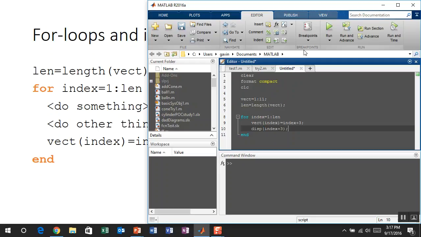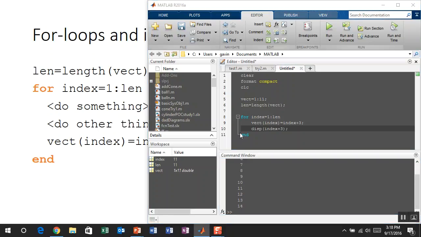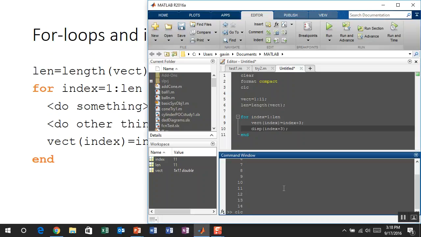Let's run this real quick. I'm going to use the control enter so I don't have to save it. Okay. So we started from 1 and went to, we know there's 11 in there. We can see that vect is a 1 by 11 double. And it started out being 1, 2, 3, 4, 5, 6. But what we actually put in it using this for loop was 4, 5, 6, 7, 8, 9, and so on. So there's a real quick example of a for loop. Okay, so there's our single for loop and a good example.